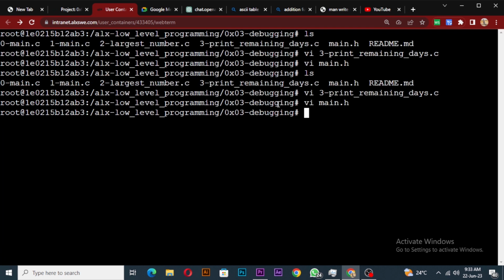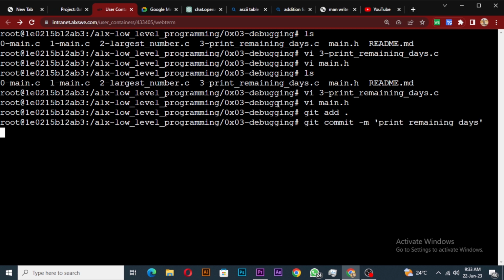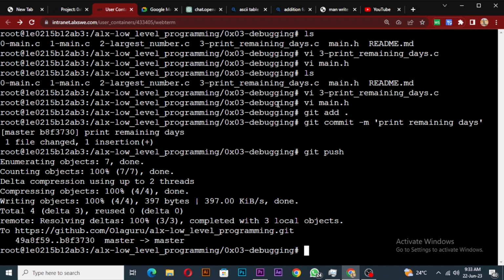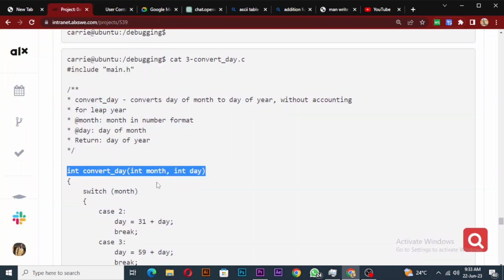Okay, and then let's git add again. Let me use my previous commands. Git add, git commit, and git push. This is laziness. I would have been done right in not being push. Okay, so let's go and recheck.